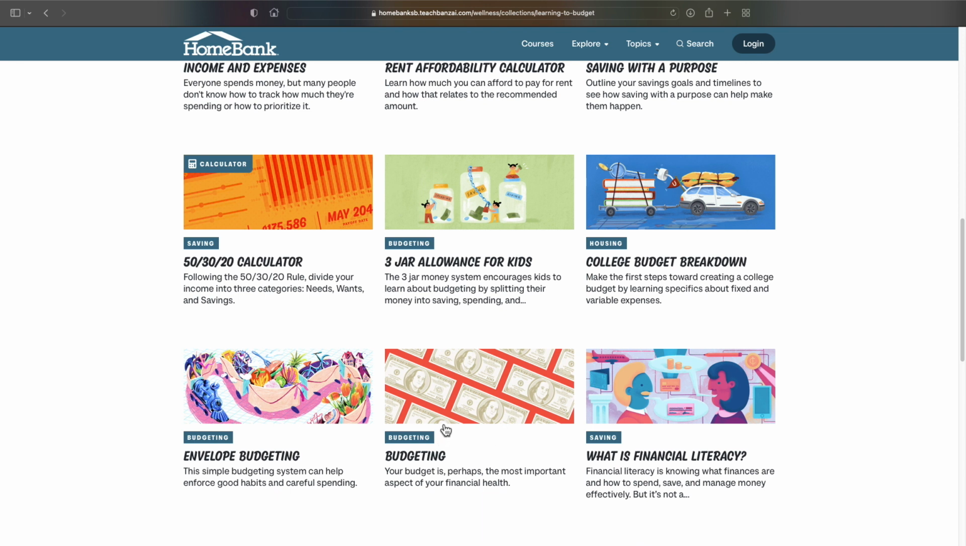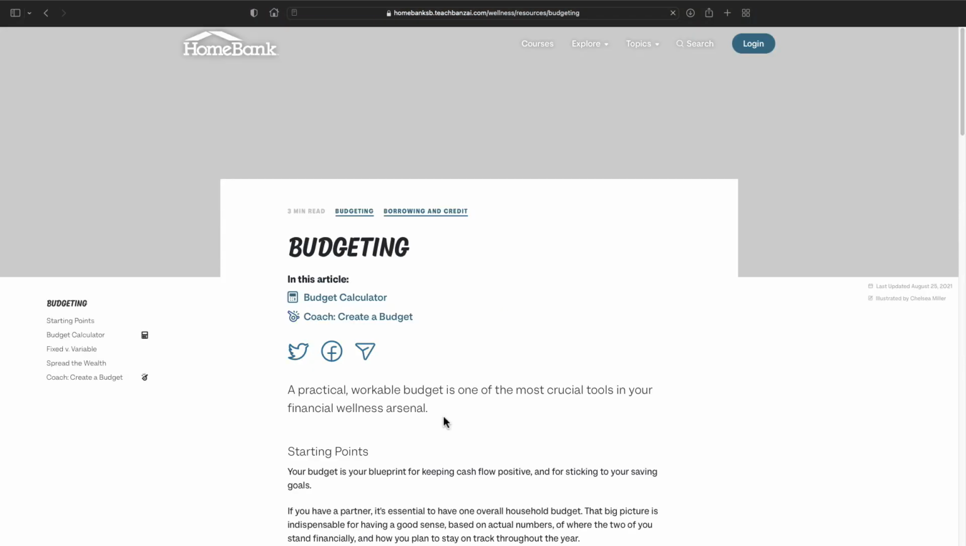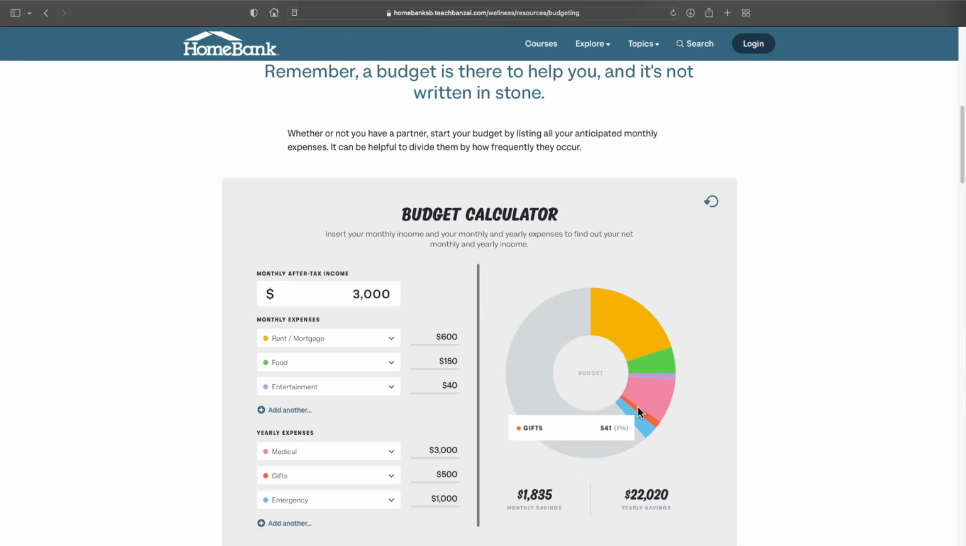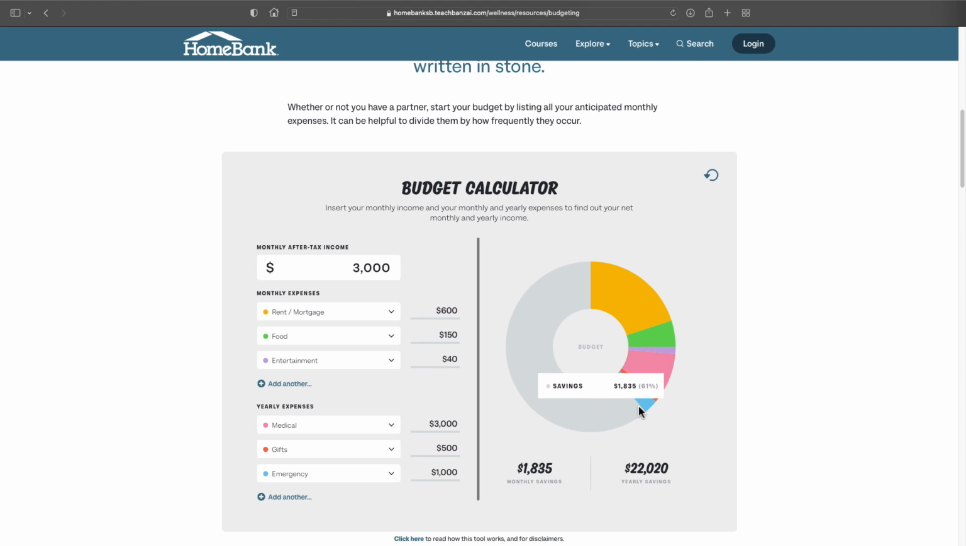If you actually want to do a budget, you can open it and it will walk you through the process. As you can see, this allows you to enter your own information.